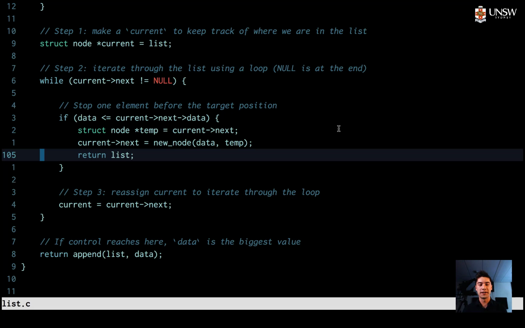So that's the end of our second video. We've looked at prepend, append, and sorted insert. In the next video, stay tuned and we'll talk about the delete function and look at some extra functions.